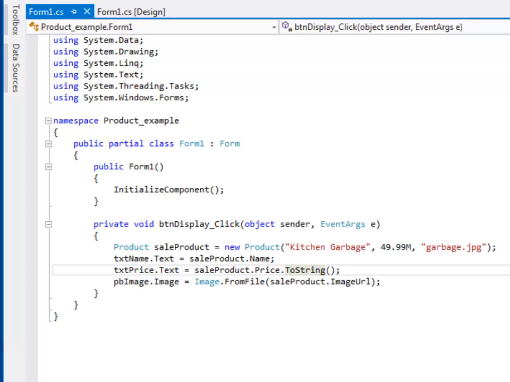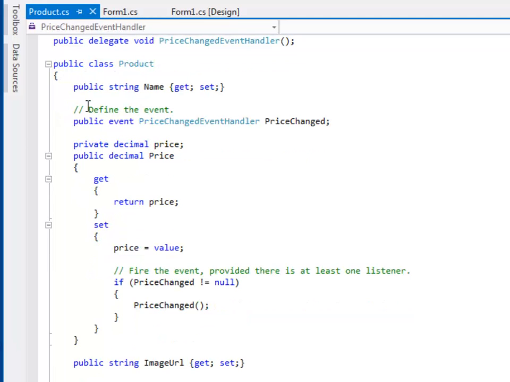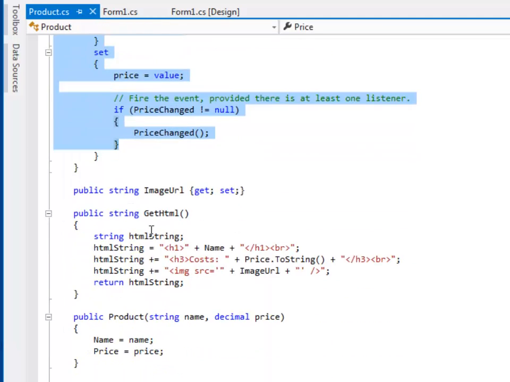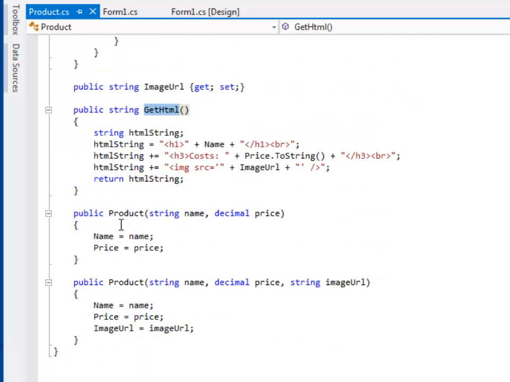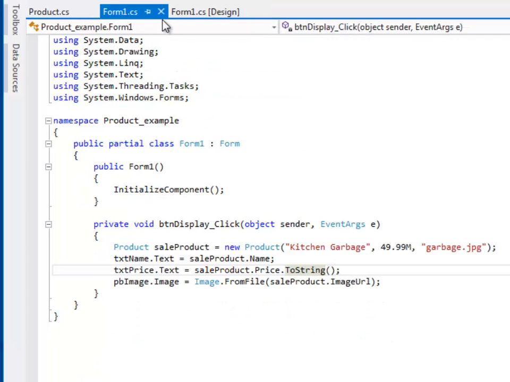The actual product is the same here. This file is exactly the same, just copied over from the other product, the web version, which is kind of nice, this shared code. So this is the exact same code, name with a normal get and set, price with a little more complicated set value, get image. It still has the GetHTML in here and our constructors. So this file is exactly the same. The only thing we've changed is this form.